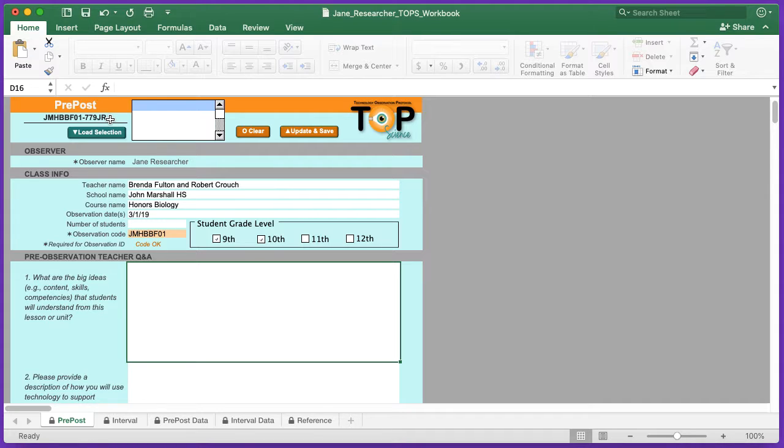To save this observation data in the workbook, you must use the Update and Save button provided within the tab. Do not use the Excel file save options at this point. Update and Save transfers the record to the Pre-Post Data and Interval Data tabs of the workbook. It also saves the entire workbook on the computer. Using the Excel file save options as you work could result in the observer saving the workbook to the computer without updating the pre-post data and interval data databases.